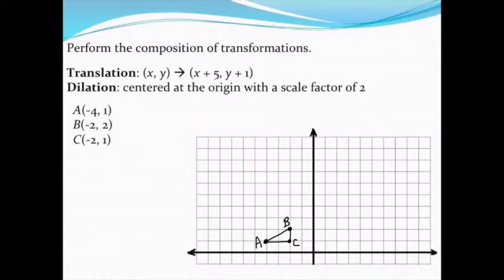Let's take a look at one more example. This time we want to perform a composition of transformations. You hopefully recall that a composition just meant we're doing 2 or more transformations to one set of coordinates. First, I want to do a translation rule, a slide. I'm going to move it 5 to the left and then up 1 according to the rule. Then the second thing we'll do is perform a dilation on those points. We want a scale factor of 2, meaning our final figure will be an enlargement 2 times as big as the original.